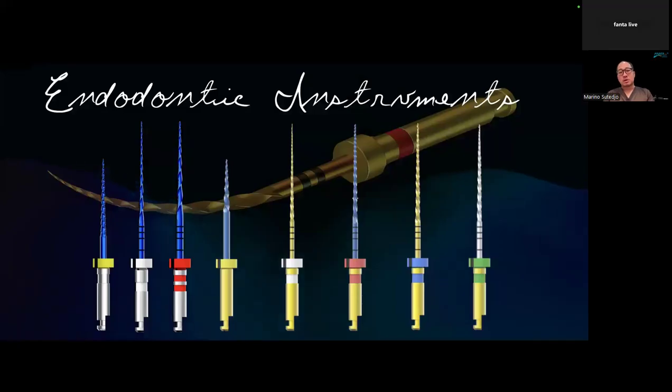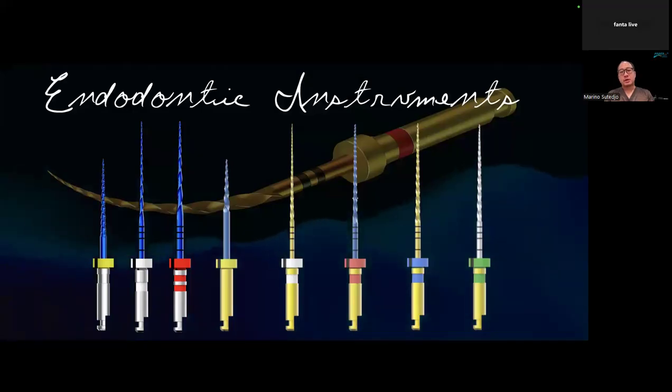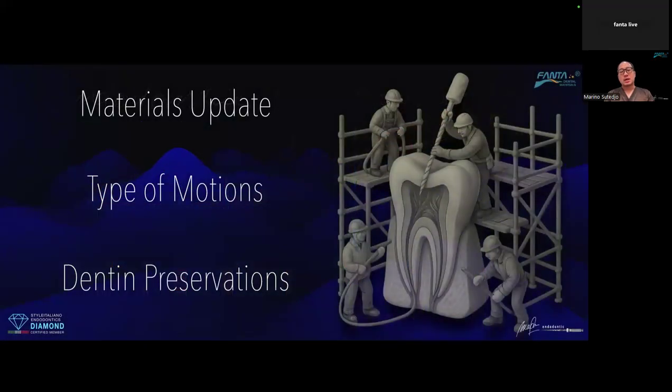So let's talk about the endodontic instruments that we usually use to shape our root canal and to create adequate volume for the irrigants to work. If we are talking about endodontic instruments, there are three topics that I want to discuss briefly. First, the materials update of our endodontic instruments; we need to rethink these materials. Then, what types of motions we have nowadays in modern endodontic instrumentation. And should we still maintain the dentinal preservation?